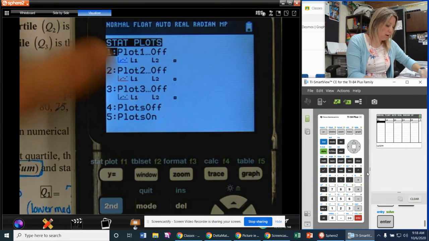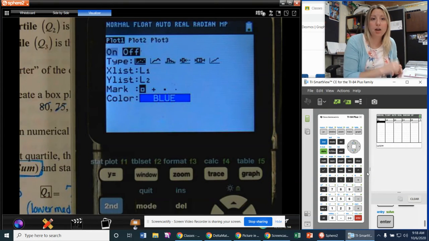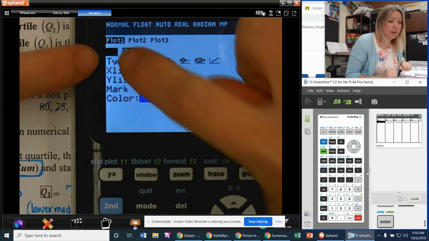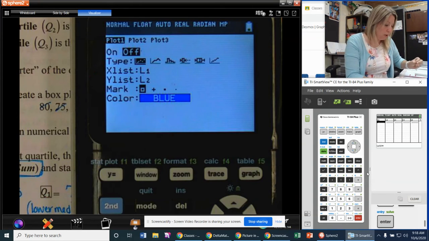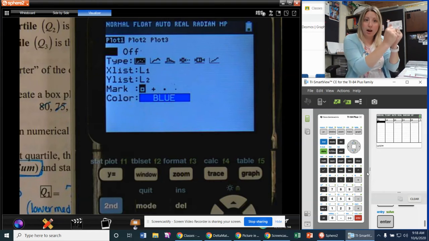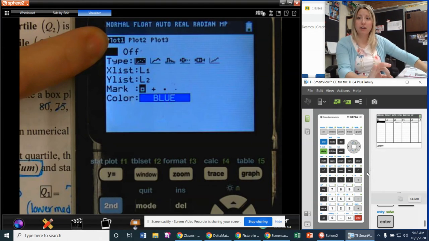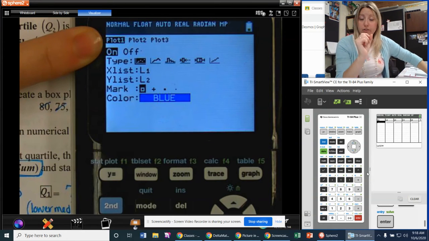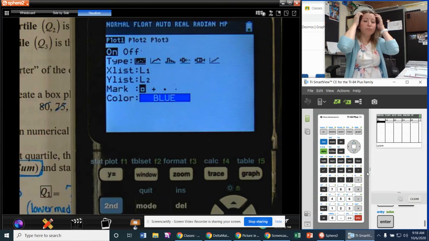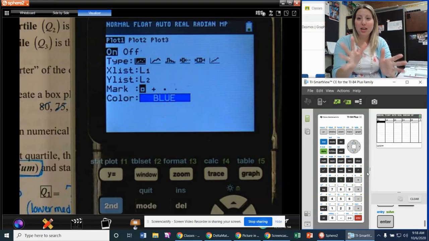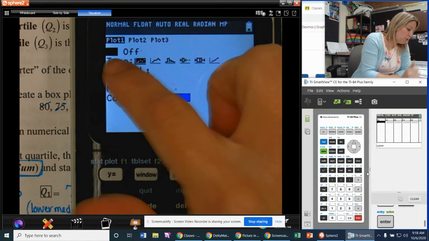So notice number 1, I can either press 1 or enter. And what I do right now, the highlight is on. So press enter right now. And notice now on is highlighted. And up at the top, plot 1 is highlighted. So it's on. It's turned on. Okay. Oh, my color is blue. Yay, good color. Right? So blue.